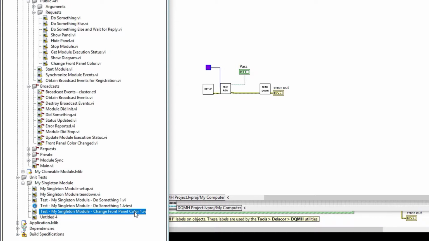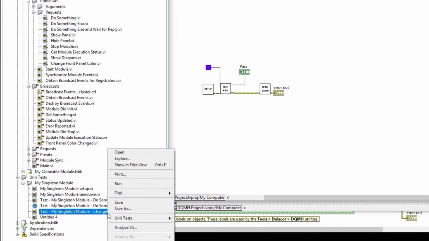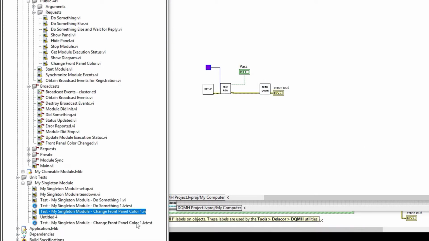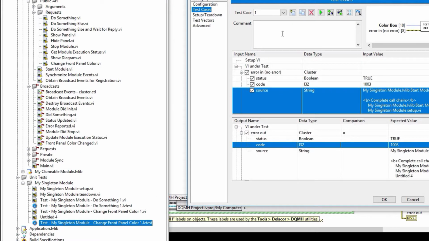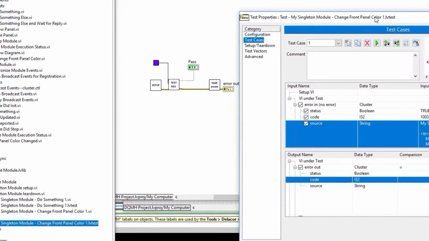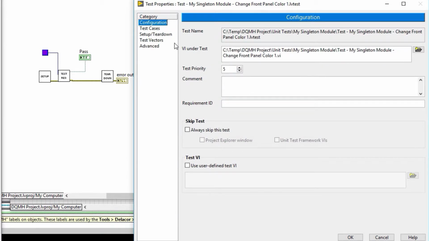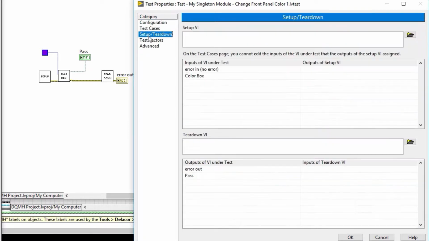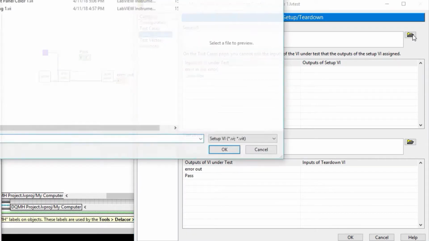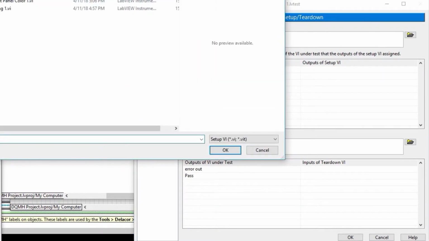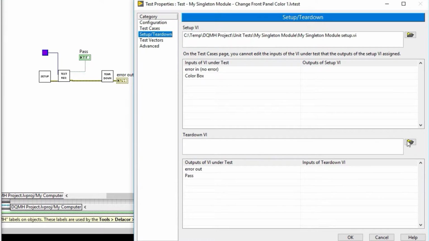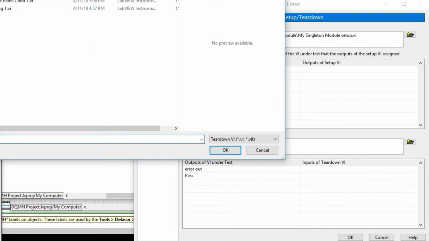So what we're going to do is go to our new unit under test, and create a new test under the Unit Test Framework. And that created these, color from panel color change. So what we're going to do is go to my configuration, make sure that it's the one that I want. On my test cases, for the setup VI, I want the setup, and for the teardown, I want the teardown.